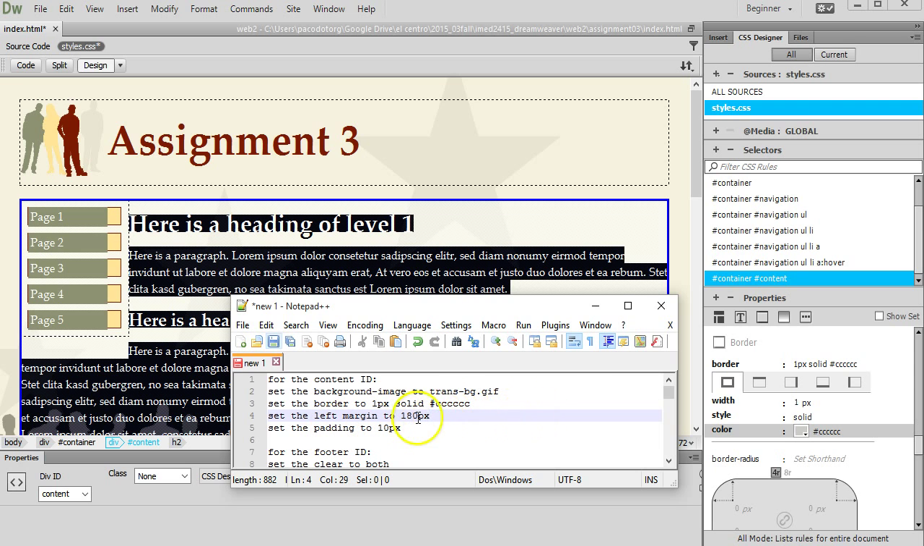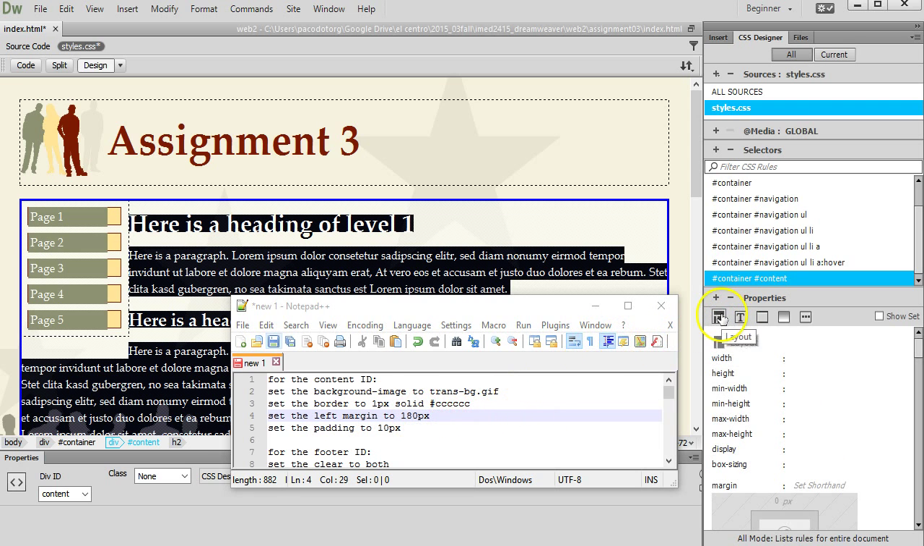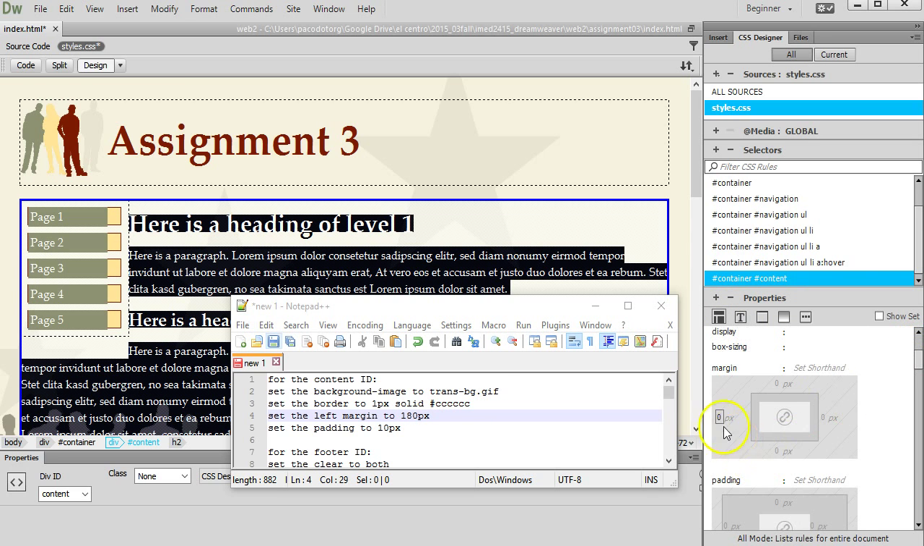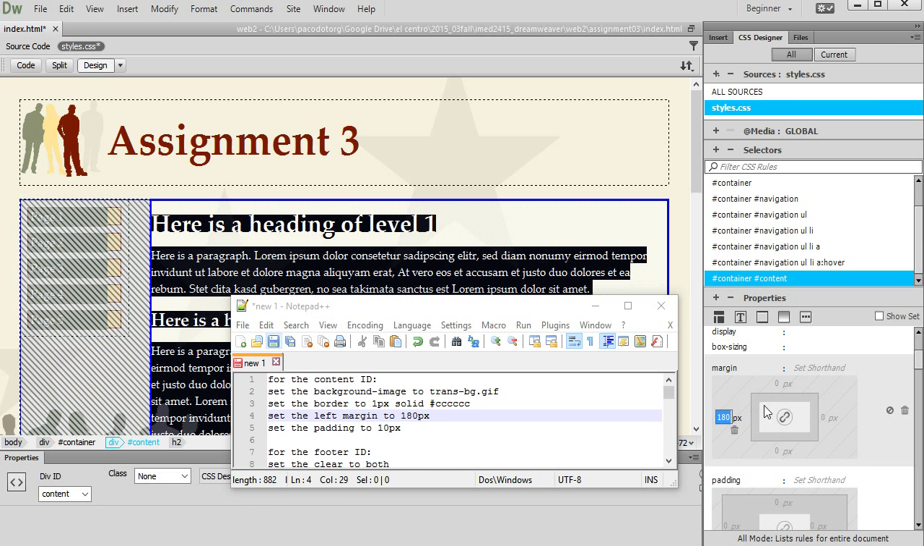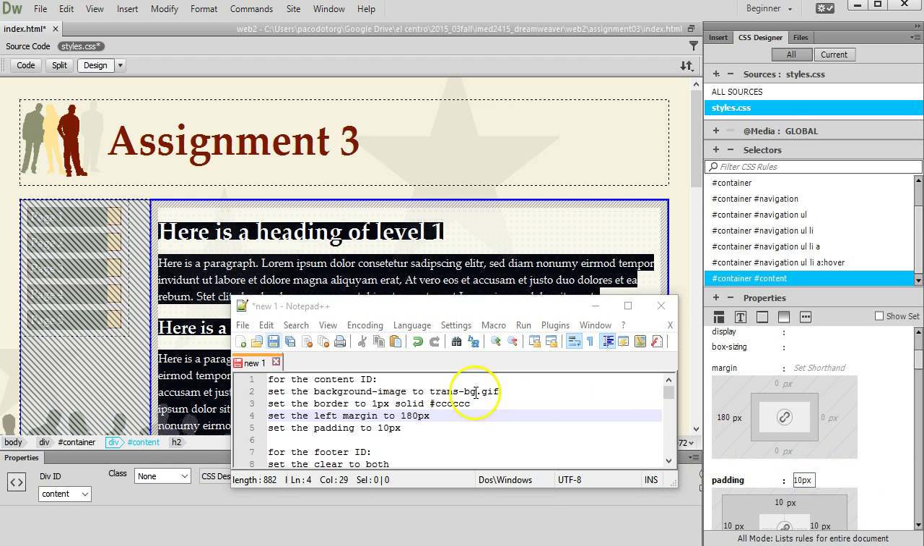You'll set the left margin to 180, so I'll go back to my layout and there's my margin. Left margin will be 180. I'll just type in 180 px, and we're going to set the padding to 10 pixels all around. So in my shorthand I'll just type in 10 pixels, and that does it for the content ID.